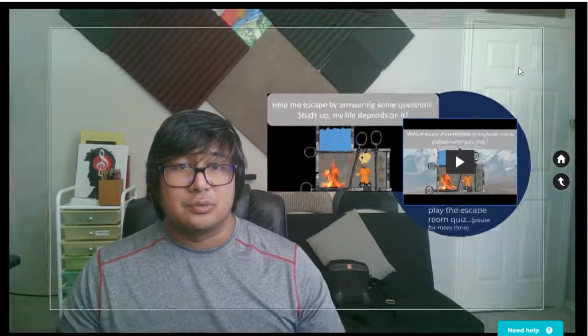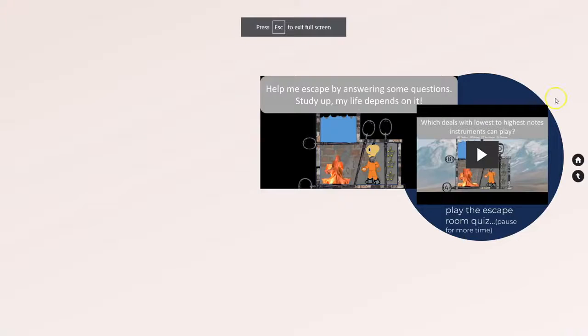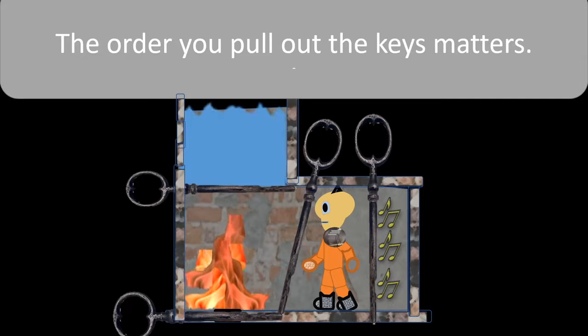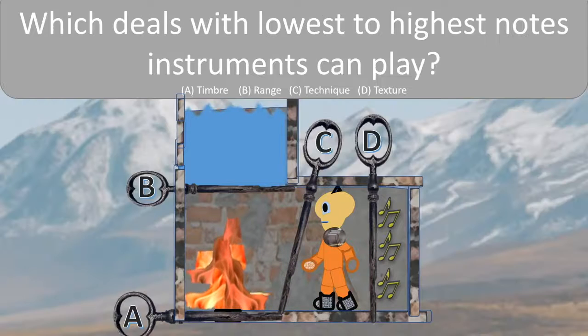I made some textures in order to make this quiz a little more enjoyable. Here we go. The order you pull out the keys matters. Do your best. We would not want this to happen. So use all the clues available to help you. I know you can do it.